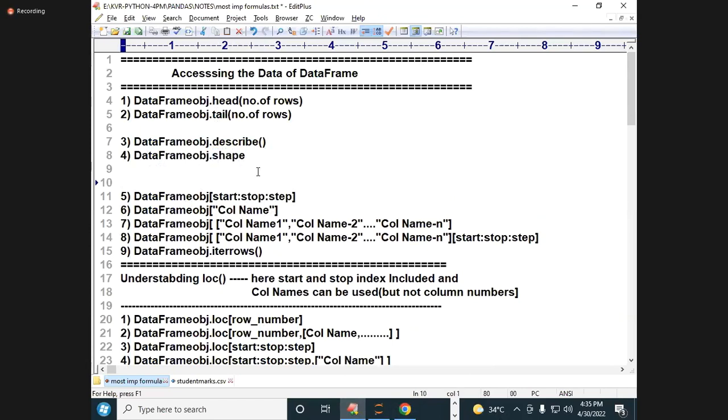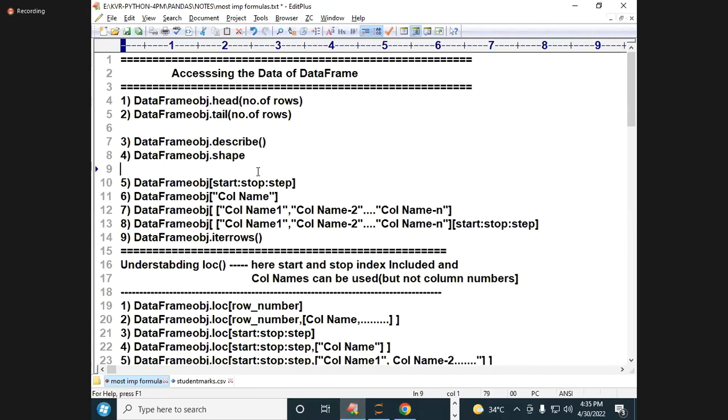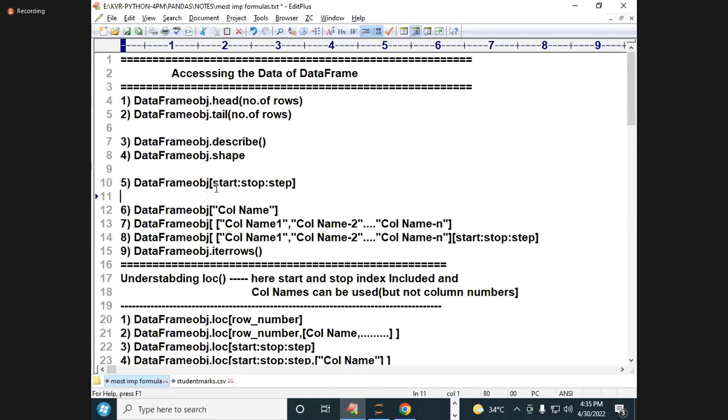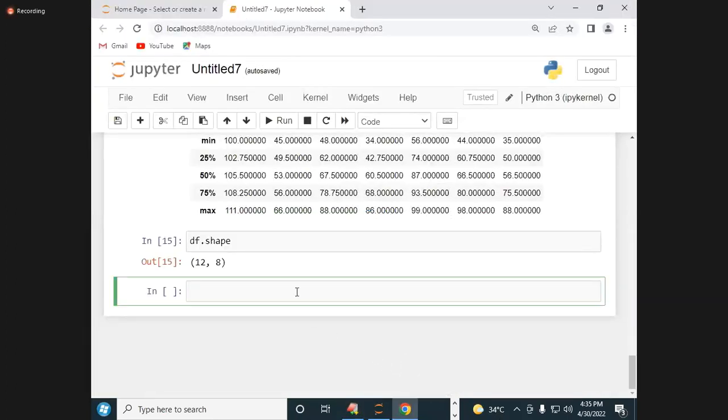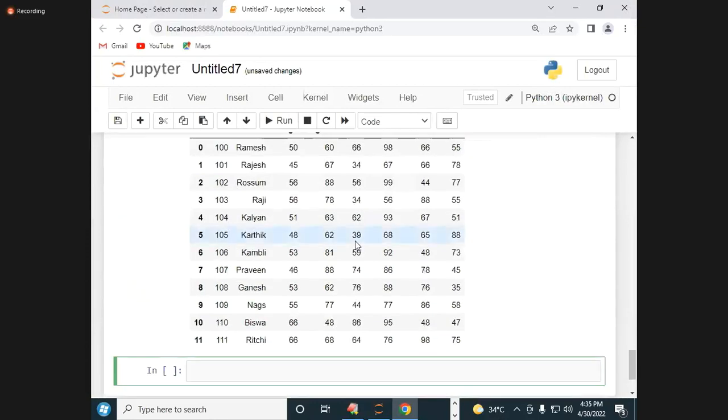Now I want to go for getting the data, so we can play with the data frame. Start colon stop colon step, that is called slicing. Slicing, did you forget it? No, remembering. So let us go to the slicing operation on it. Let us print the data frame once again. This is my data frame.